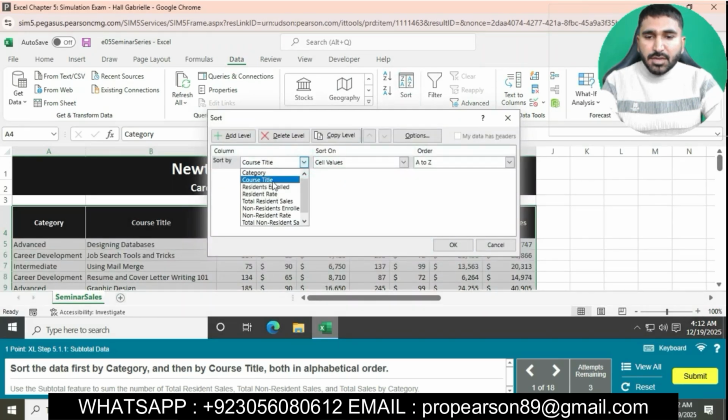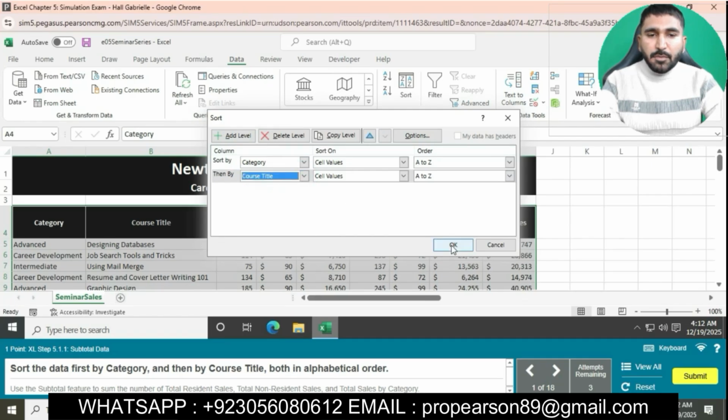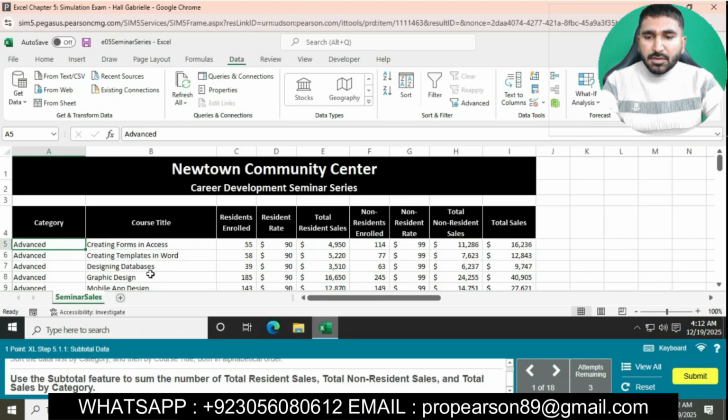We will add first category, and then click on add level, and then the second level is course title. Course title, both are in alphabetical order. Click on the OK button. The second question is to use the subtotal feature to sum the number of total resident sales, total non-resident sales, and total sales by category.